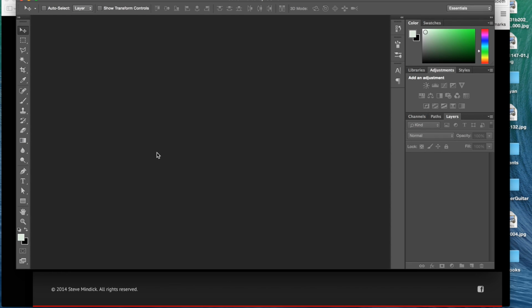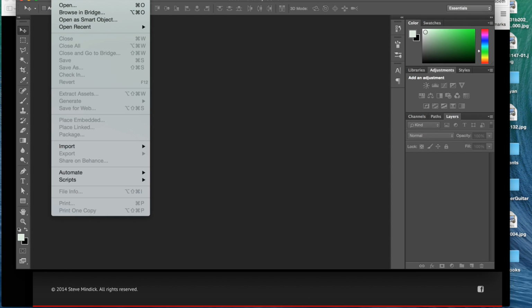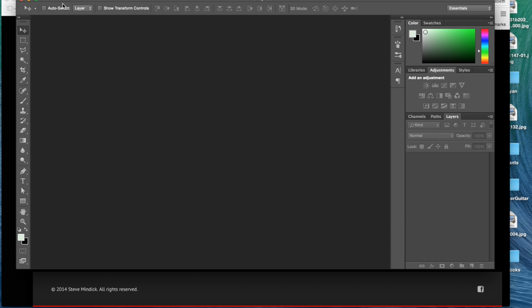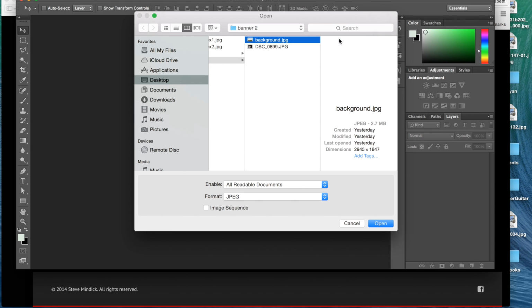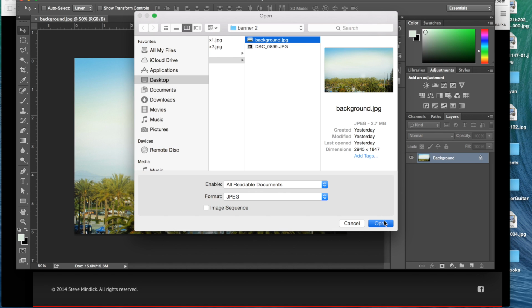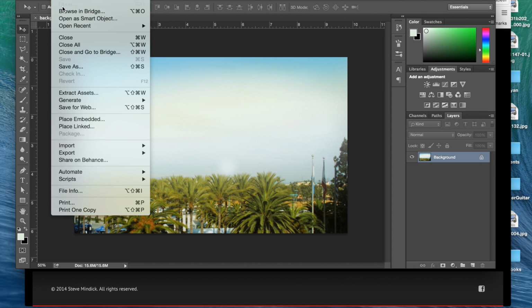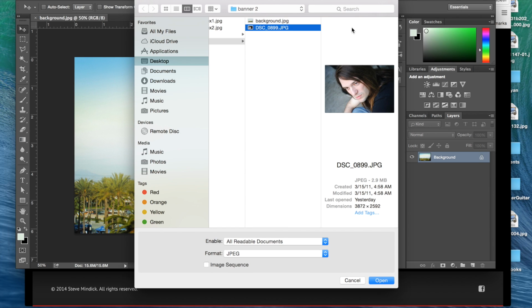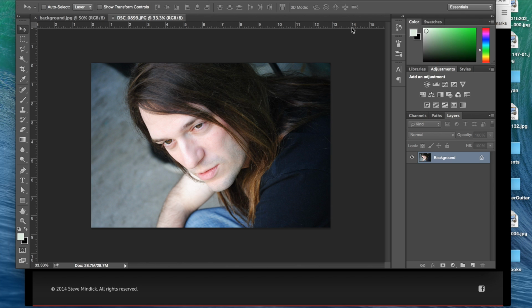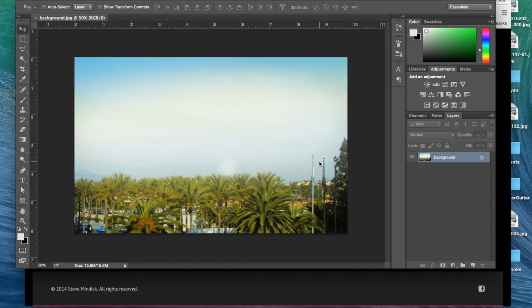Let's get started. First, you want to go to File, Open, choose your background image. At this point, we want to bring in our next image, but we don't want to bring it in the same way we brought in the first one. I'll show you why. If you go to File, Open, and select our next image, it opens up a new document, and that is not what we want to do.